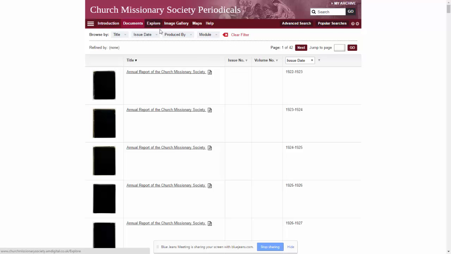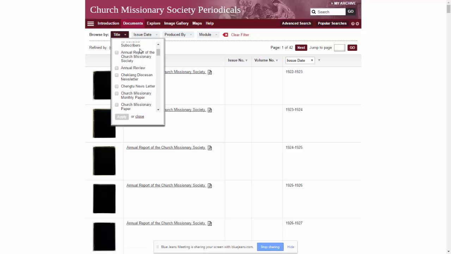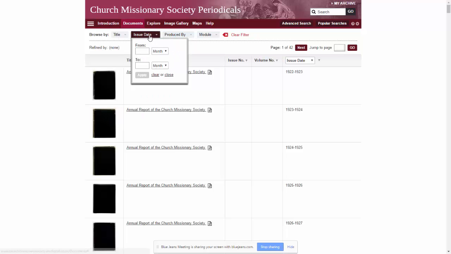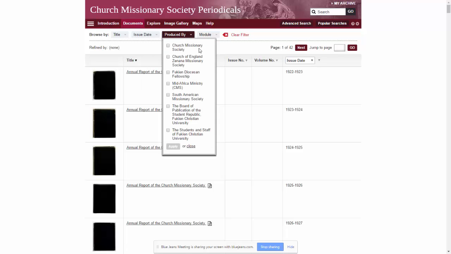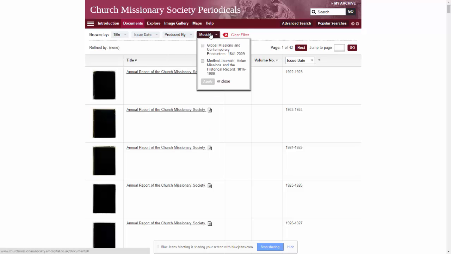So we click into our documents list. We can browse the full set of periodicals by title, also by issue date, who it was produced by. So as well as having the Church Missionary Society itself as a source for these periodicals, we also had some other, I suppose, offshoot publication sources as well. And you can also break it down by module as well. I mentioned that second module we've just published, featuring a lot of medical journals and missionary work in Asia. So you can refine by that if needs be.